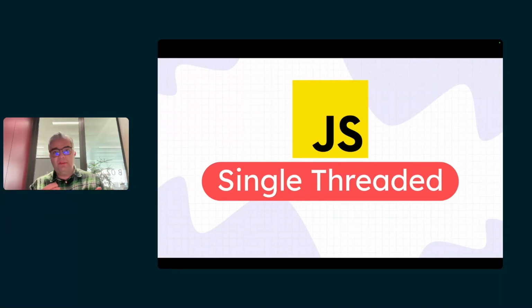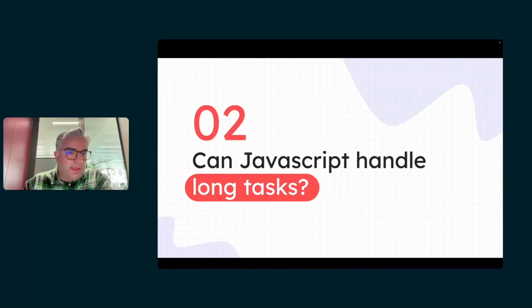Whenever we are dealing with one thread, it means that if JavaScript is busy with something, it can't do anything else. It's not like other languages out there, for instance C++, C, C#, and Java, which have multiple threads in order to run different things. But JavaScript is single-threaded. It is super important to keep in mind, because everything is dependent on that.